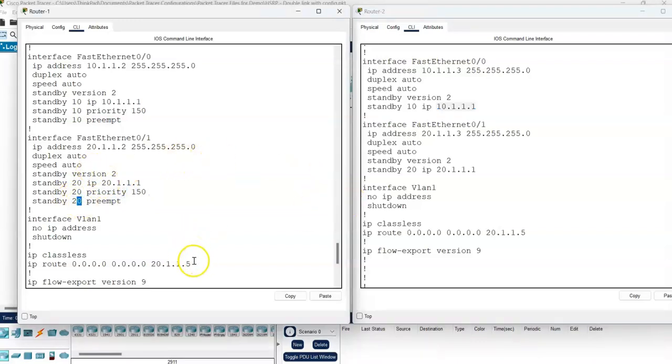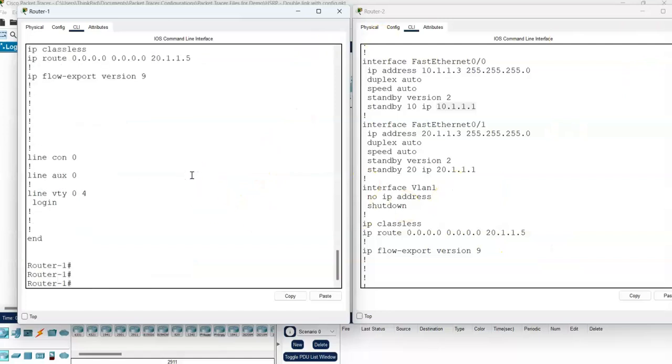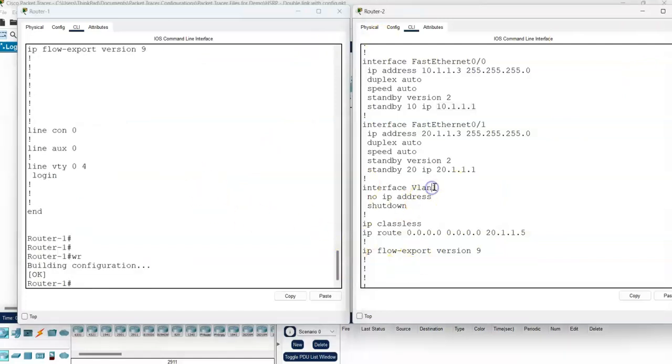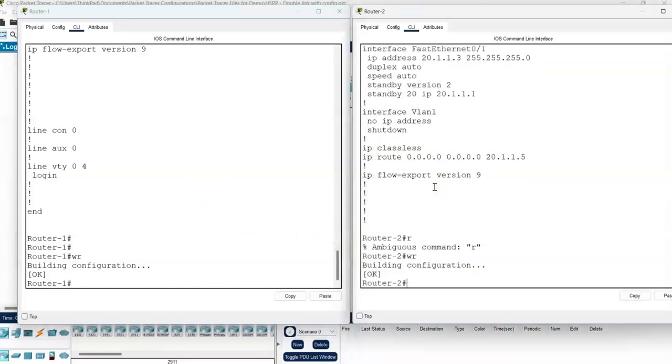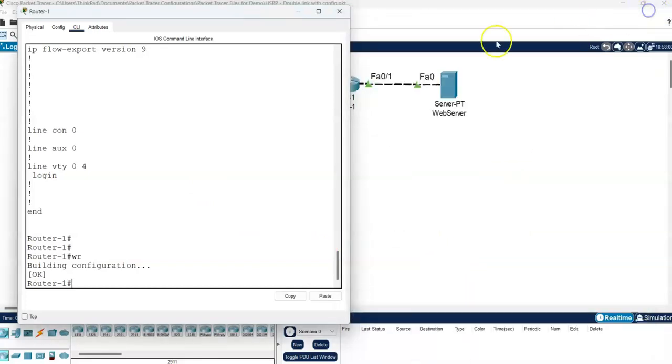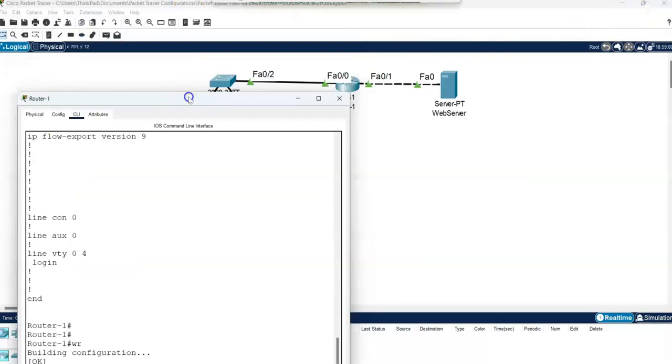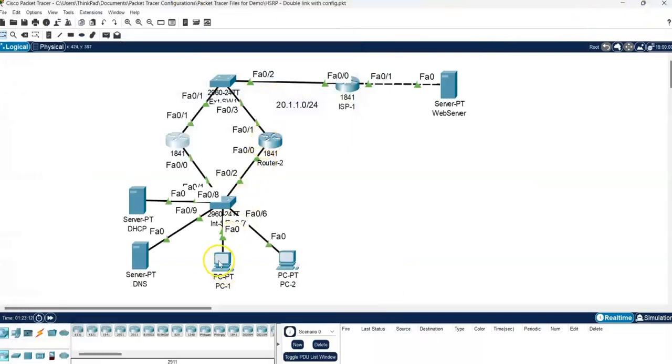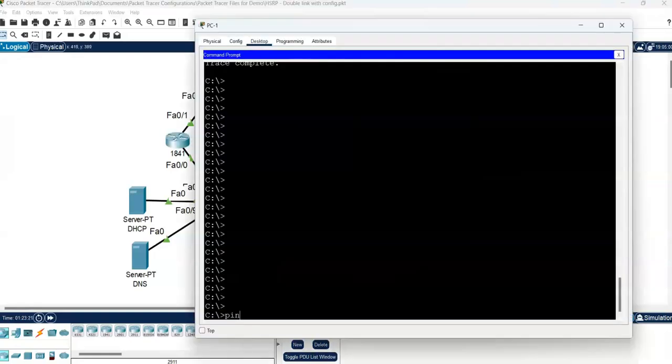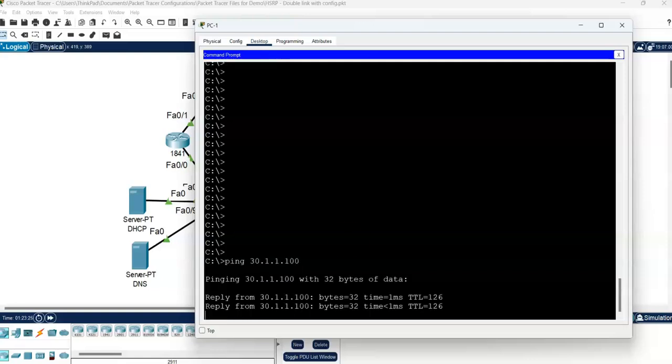Both of them, they have a static route pointing to the server, which is hosted on the internet. So that configuration is now ready. If we save it, and if I check this one as well, let's check. Okay, both are saved. Now the second thing to do is a test of how these clients reach the server. So let's ping the server. Ping that server is 30.1.1.100, and that's reachable.